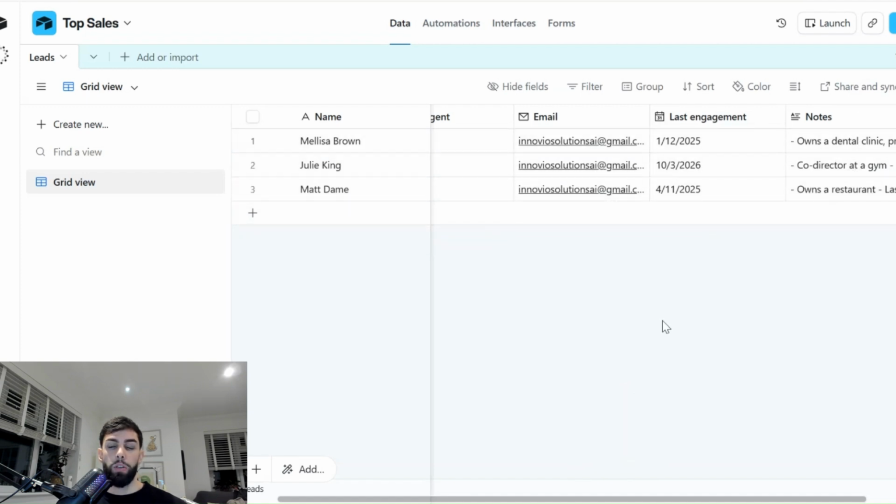I'll provide some details on this so you can copy over into your workflow if you really want. But the important part that we actually want to put in is the last engagement date. So you want to put in 2 last engagements that are going to be over 3 months old. And this is going to allow us to test this workflow properly.